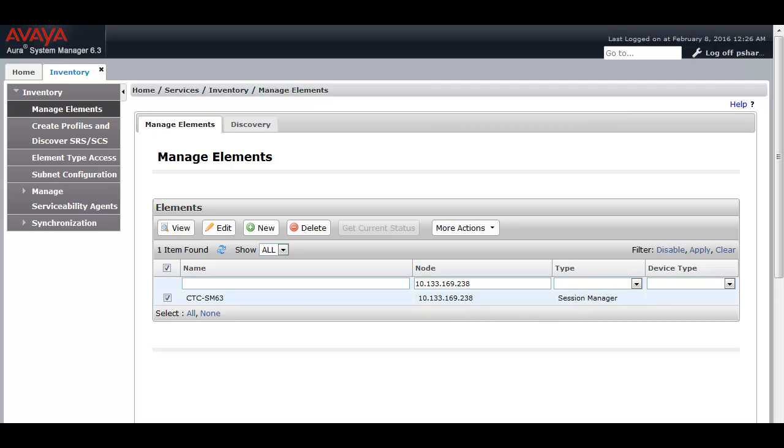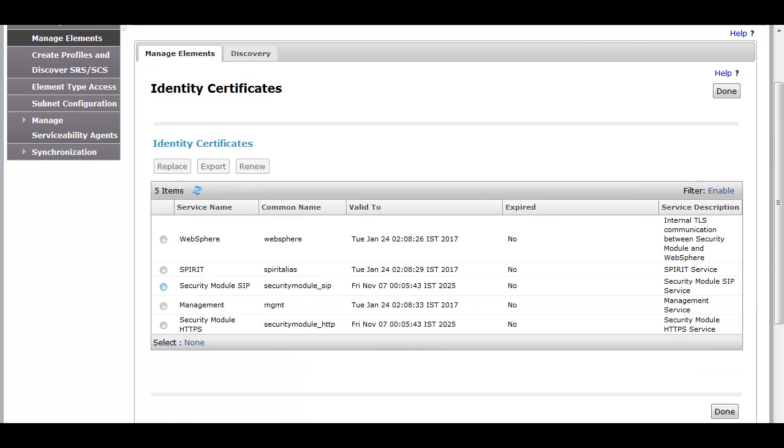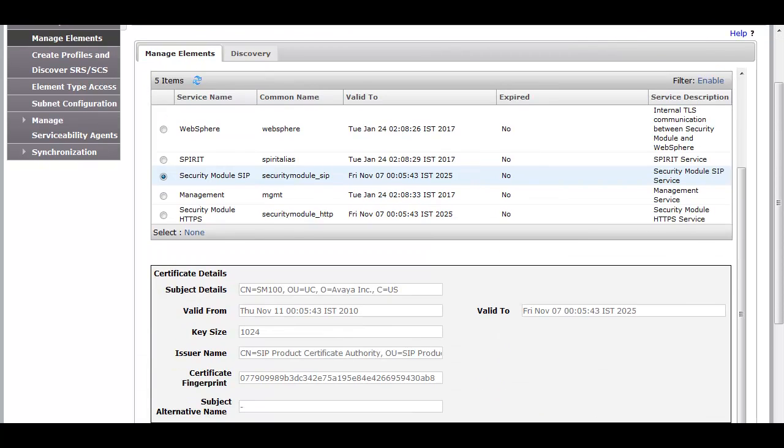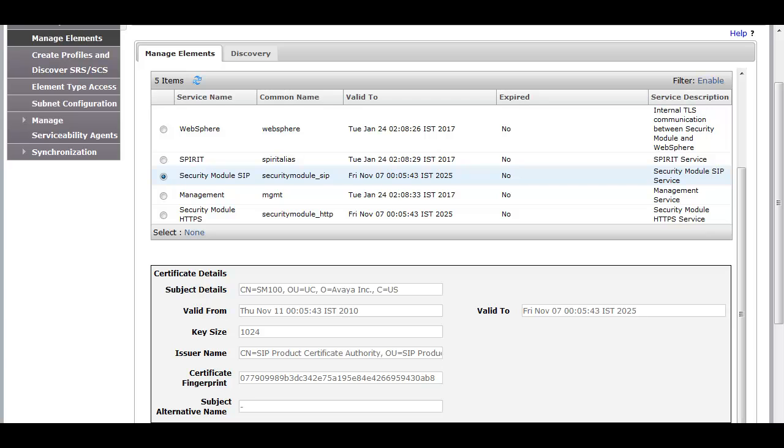I will take the example of another Session Manager. Here we can see the issuer name is CN equal to SIP Product Certificate Authority. So this states that this particular Session Manager is using the demo certificate, or the certificates that were issued by Avaya SIP CA.